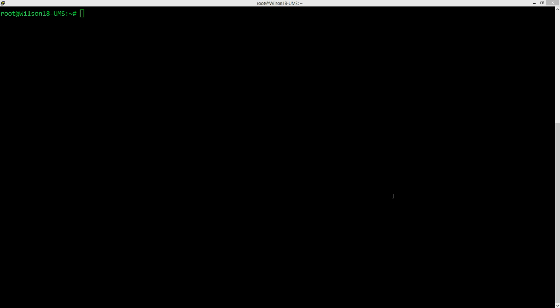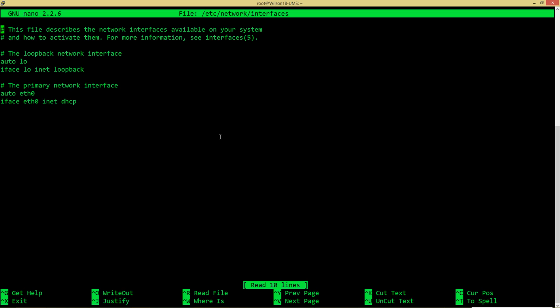In this video I'll be showing you how you can set up a static IP address on Ubuntu 12.04. So the way we do this is we need to go into the network interfaces file, which we can do by typing nano and then /etc/network/interfaces. And then in here we can scroll down to the bottom.